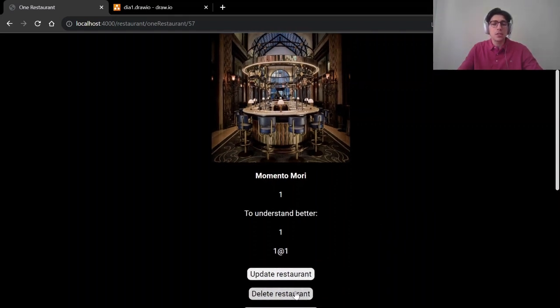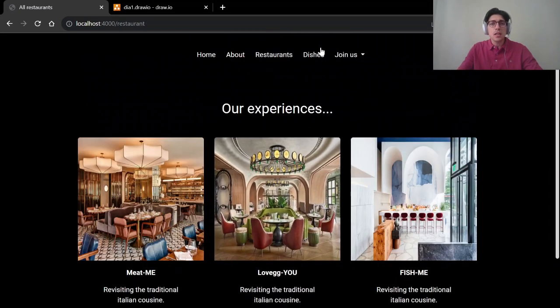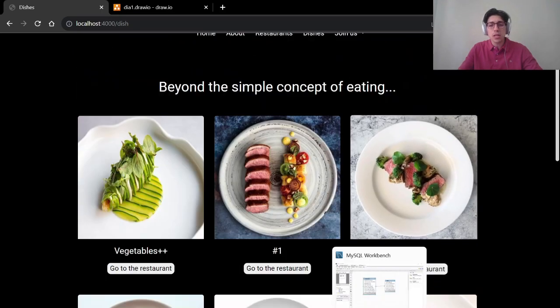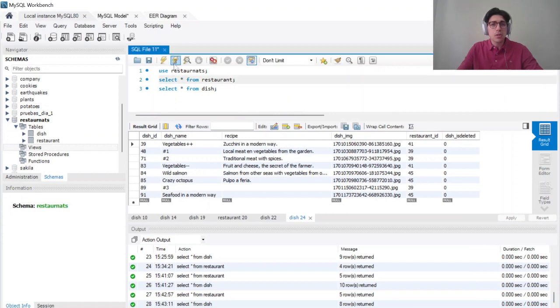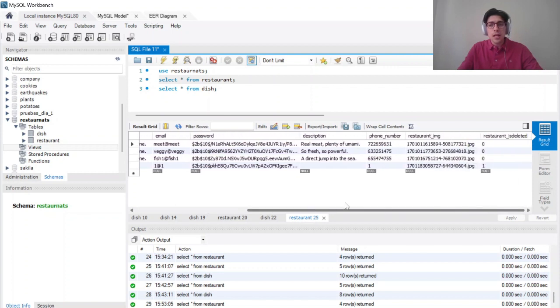That means that it will disappear from the web page. It's not present anymore here, nor the dishes, but in the database it will still be present. So let's check it out. I enter in the table restaurant, and here at the end we have the restaurant that I created, Memento Mori, and here you have it is marked as deleted.